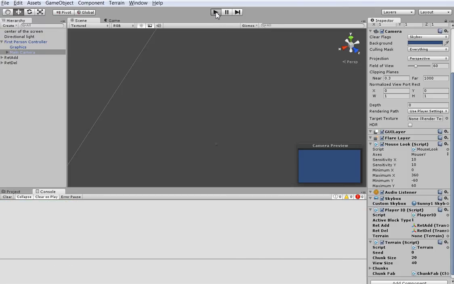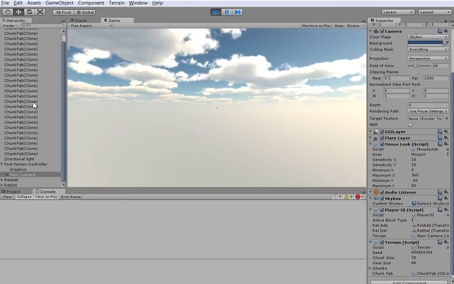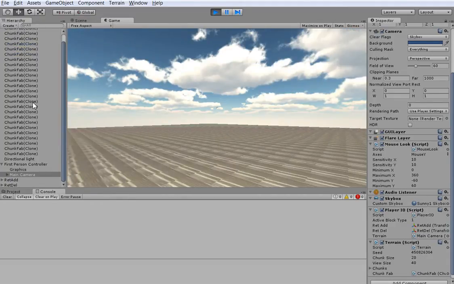Hello, and welcome to part 7 of building Minecraft in Unity, and this is going to be all about mountains. So first things first, this is where we left off.